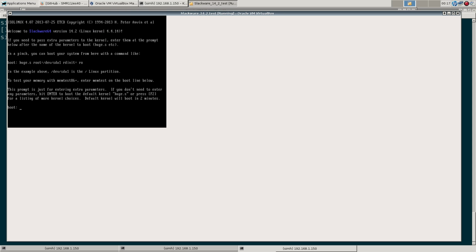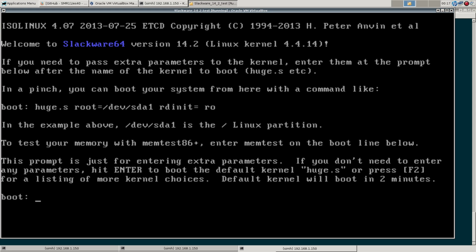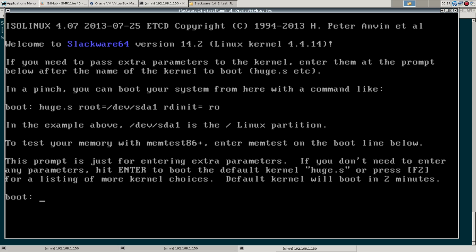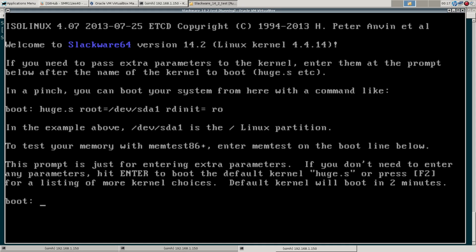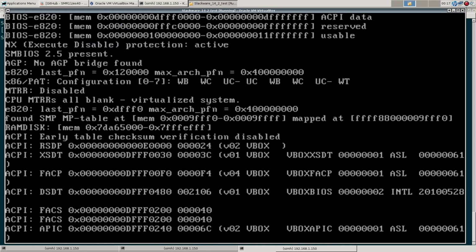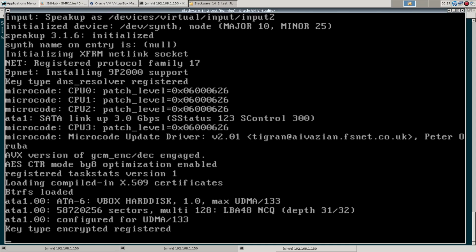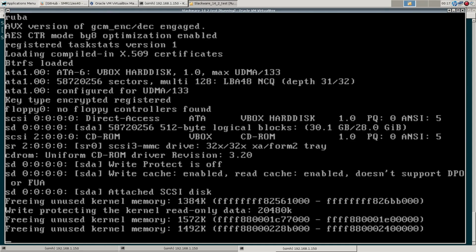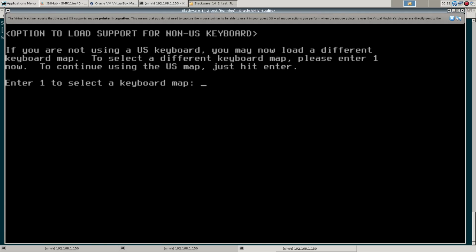Again, this is inexact, so if things look a little strange, it's because I just dragged to resize this, so the aspect ratio may not be the same as on a real display, so do bear that in mind. We're booting up here. This is, I believe, a 4.4 series kernel, so certainly some big advance since the last release.